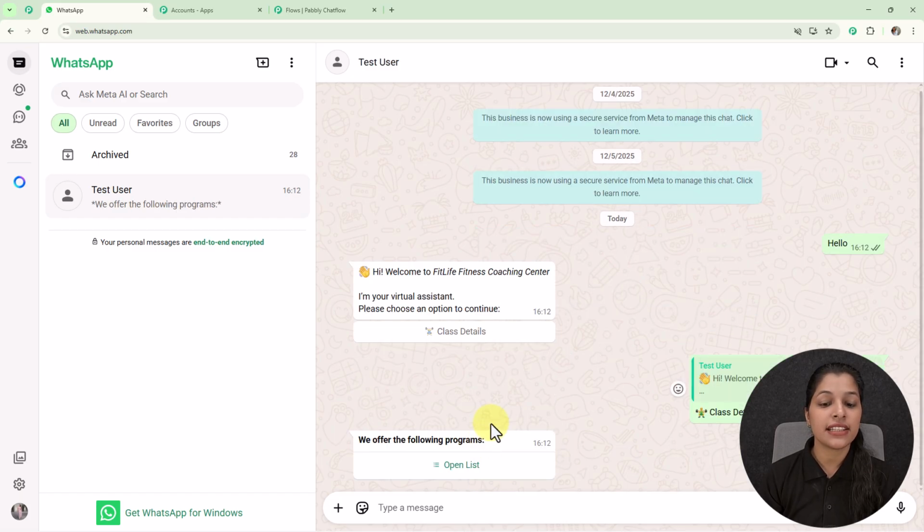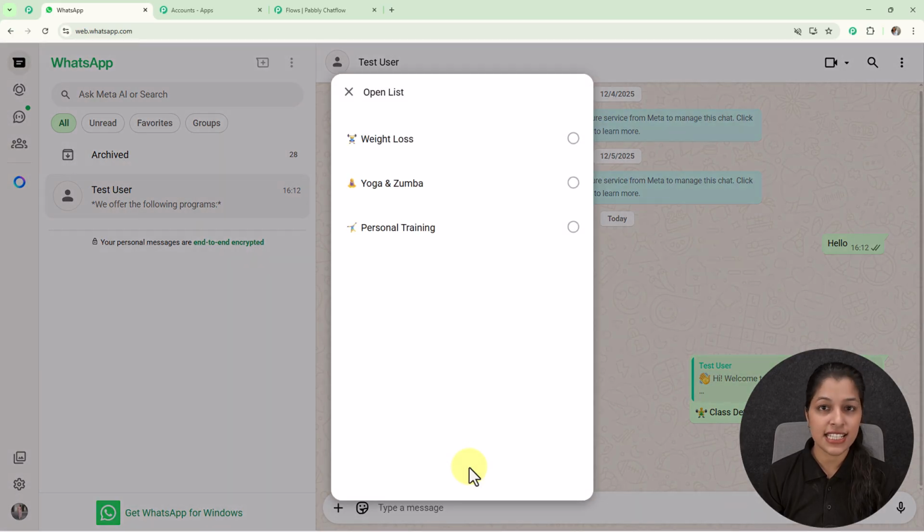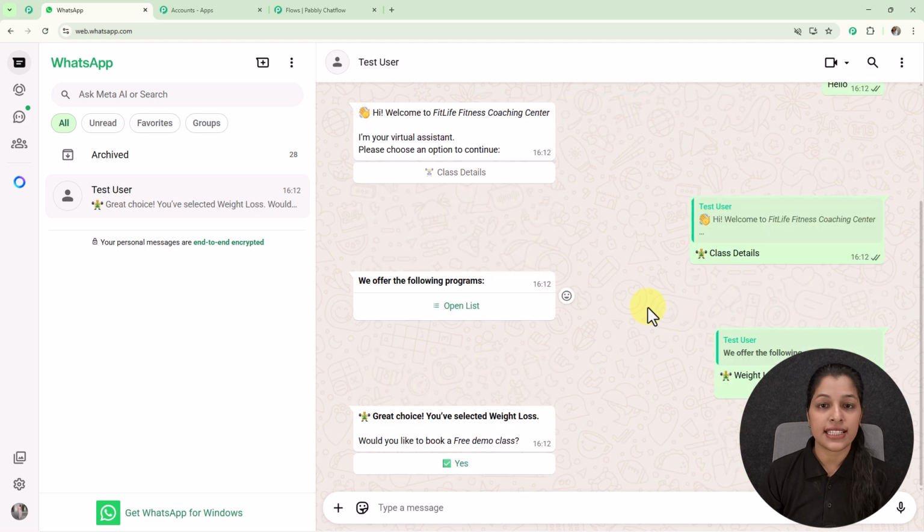And as I have selected this button, I'm getting the list of the programs offered by this fitness institute. And here I'm getting some of the programs. So here I'm going to select this first program that is weight loss, and as I have selected it, I'm getting a message which says, great choice, you have selected weight loss. Would you like to book a free demo class?